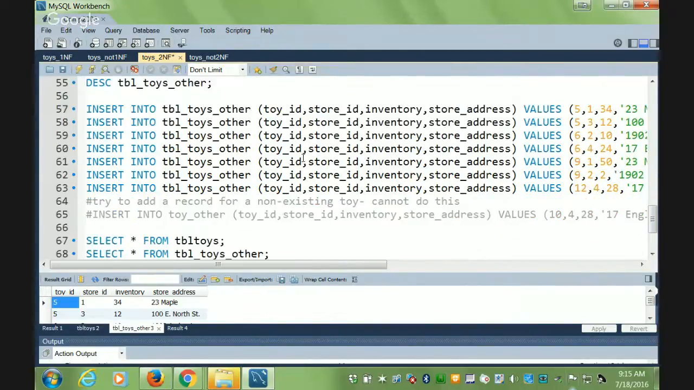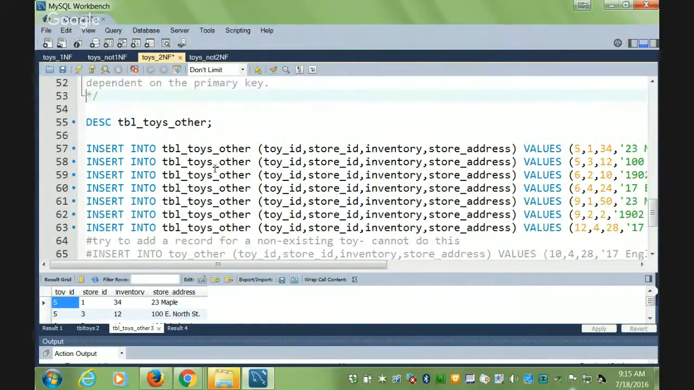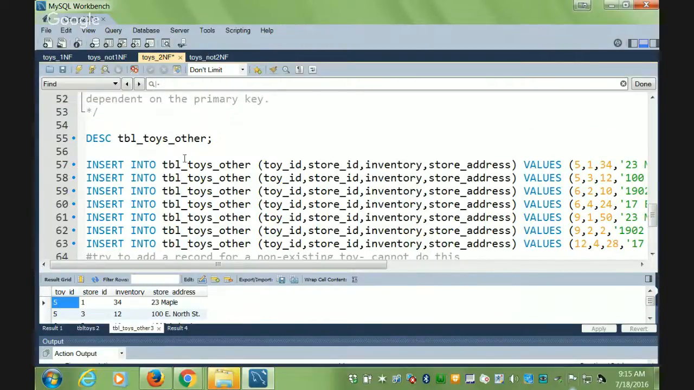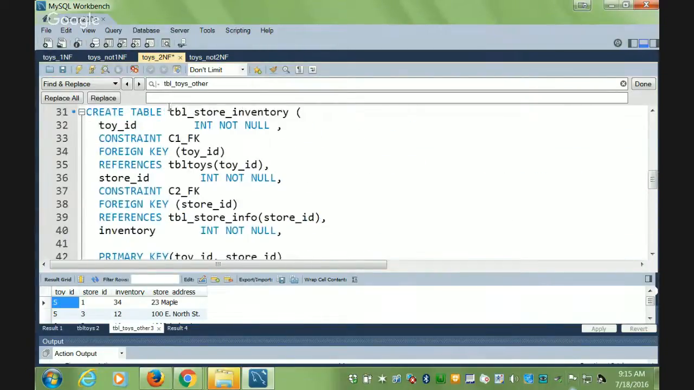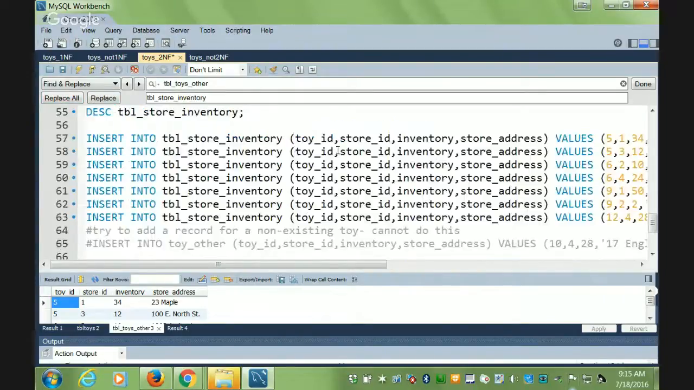Definitely we'll have to change the data. What should I be removing from here? The toys other. So let's do a control F and look for this table called toys other. We have to now keep the data, right? We can't remove the data. Okay, so this is what I'm going to do. And the new name was table store inventory. Okay, let's replace everywhere. Okay, so I have the new table.